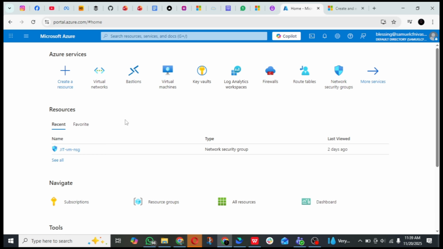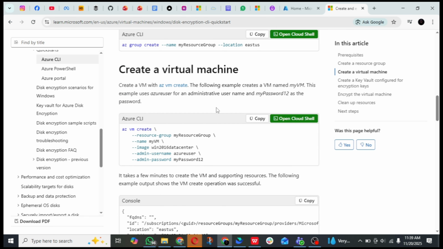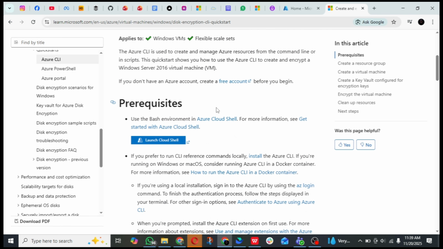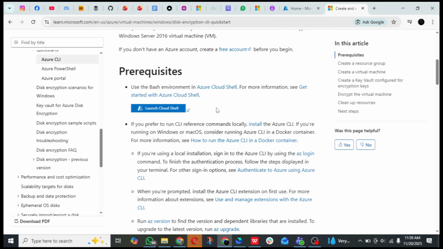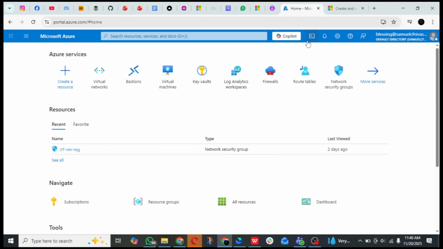Okay, so for the documentation, apparently we cannot do that via the portal. We have to do that via the CLI. So you can decide to launch Cloud Shell directly from here, but I think there's Cloud Shell here. I know that I've seen it a couple of times. So we are going to be using the Cloud Shell right here in our portal, and we are going to be encrypting our virtual machine disks. Okay, are we ready?